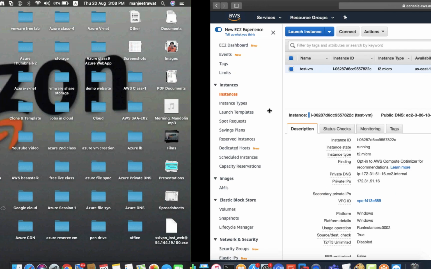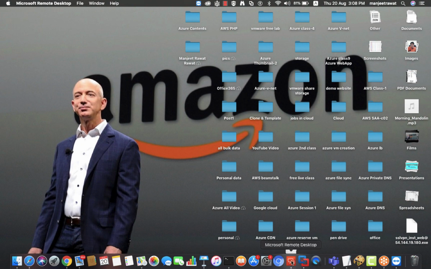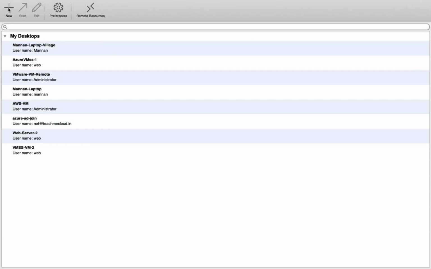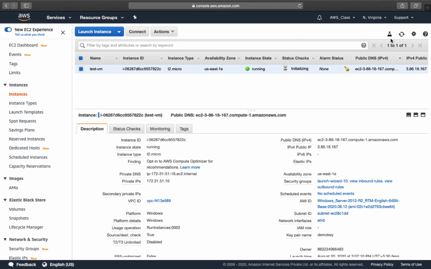For the other way, I'm going to use my tool, Microsoft Remote Desktop. You need to create one connection here. I have already created a connection for the AWS virtual machine. The default username is administrator, and the password you need to crack. You need to decode it from your key.